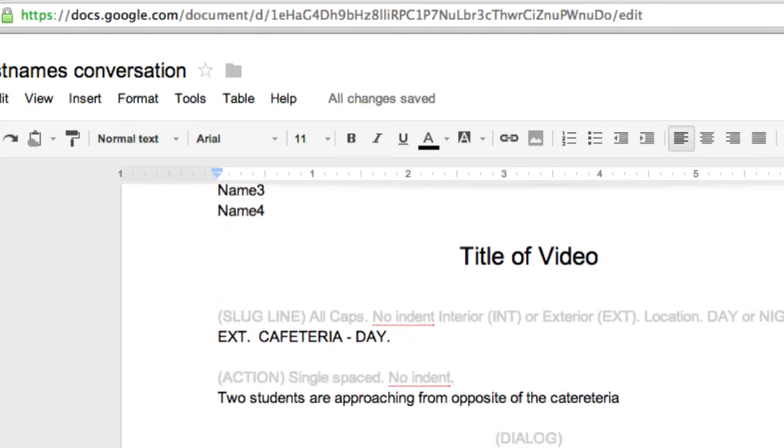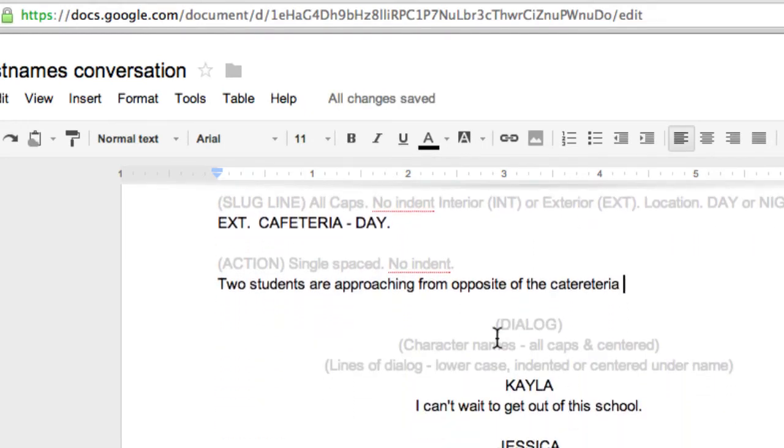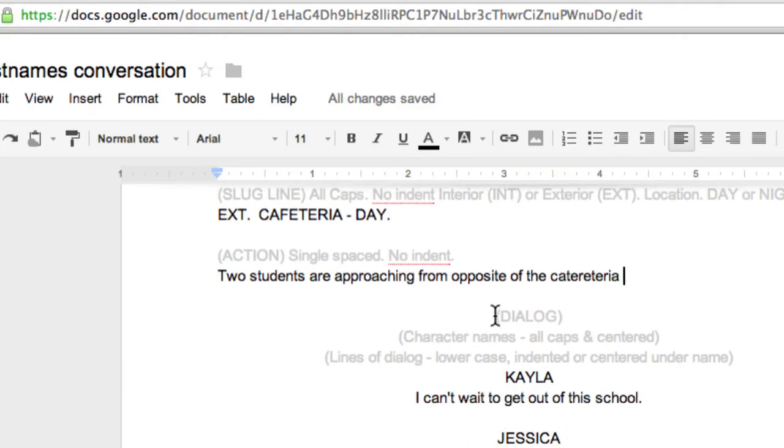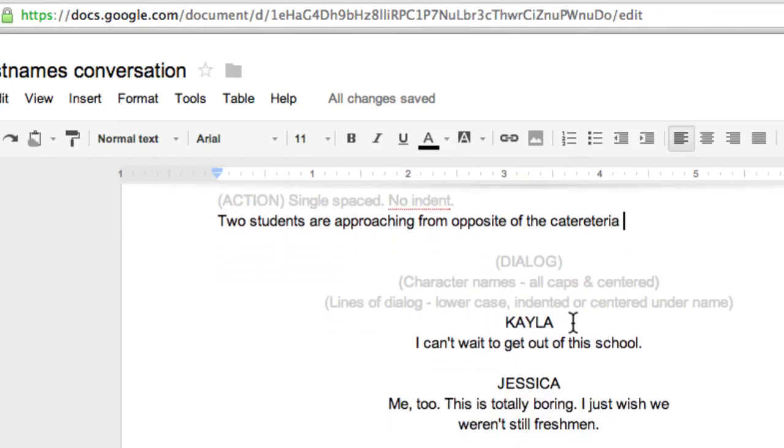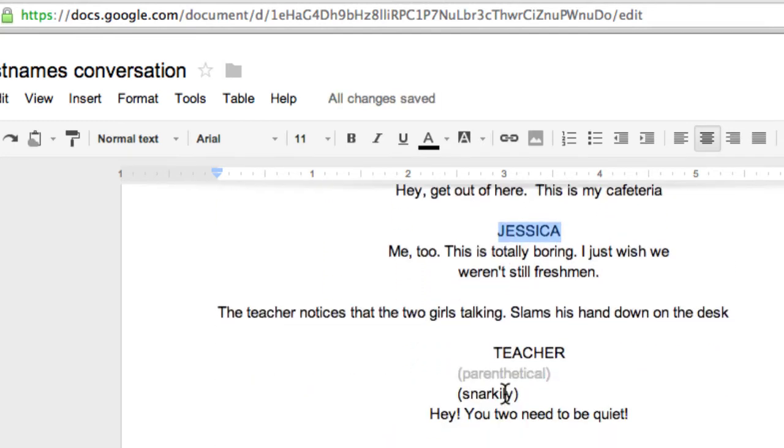So then underneath it, you'll have the dialogue. Now dialogue is always centered. It's actually indented, but in this case it's centered. And the names of the characters are written in capital letters, right? The names of the characters are written in capital letters. And then the dialogue, the words that they say, is written normal, right? So you might replace this with one of the guys or girls in your group. So this is Joe, right? Whoever Joe is, capitals. And then Joe says something like, hey, get out of here. This is my cafeteria, right? And then you continue this conversation. Keep doing this until it's the end of your scene.